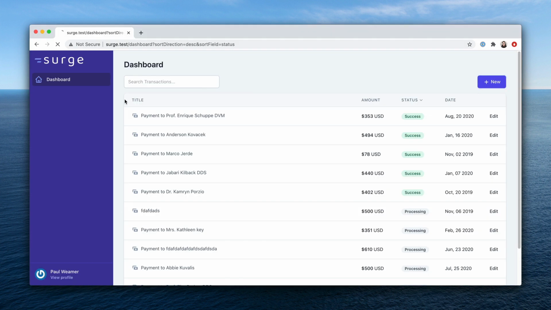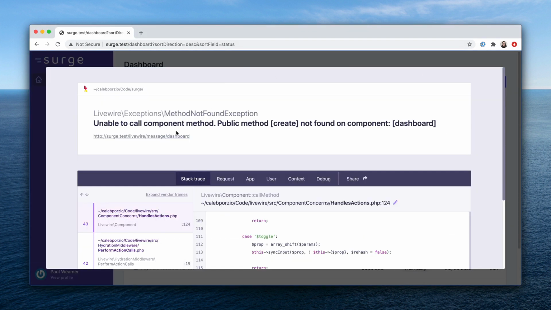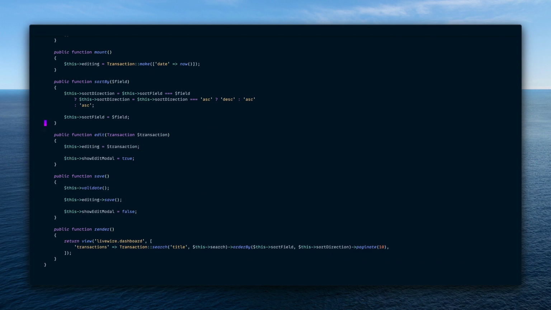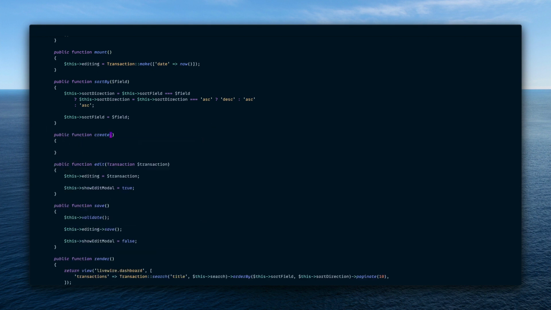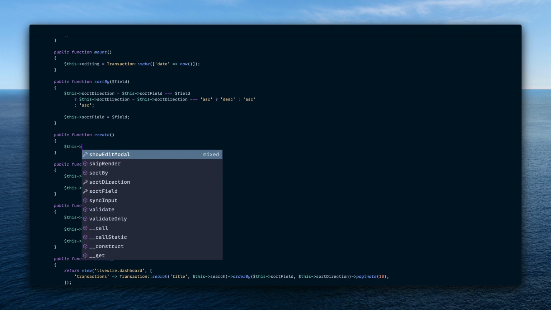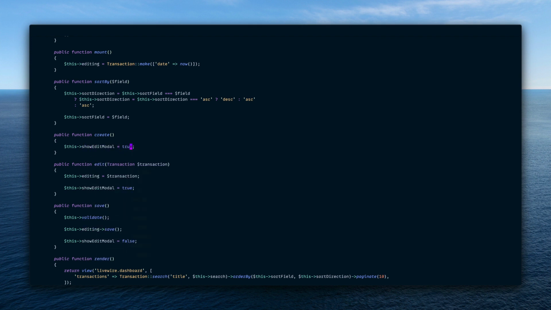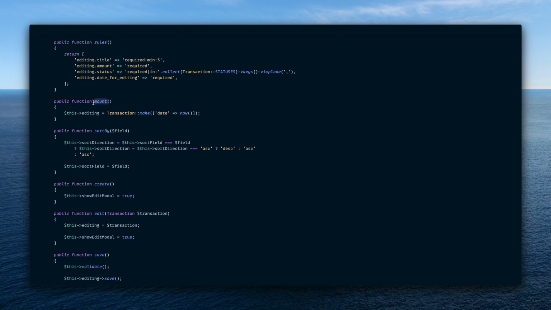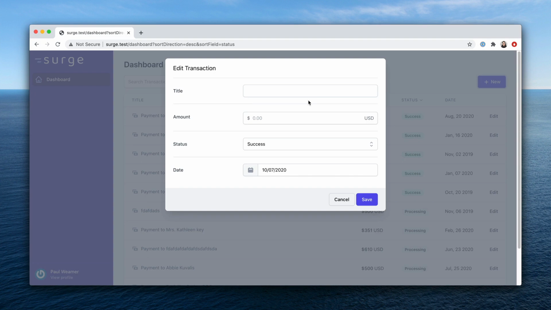Okay, great. Now we hit create, and I'm able to call method because create doesn't exist, does it? So let's create the method, okay? And in here, we'll say show edit modal equals true. Okay, and now this actually works, like it kind of works, because if you recall, when we mount the component, we set editing to a blank dummy model, which works. So we can have our dummy model right there, and that's why it shows.